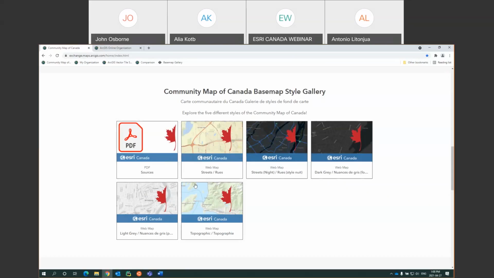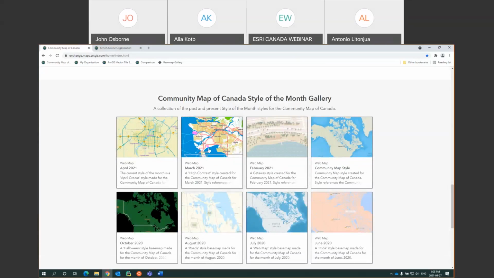And the last thing I want to highlight is that we have this Community Map of Canada Style of the Month gallery, which is another great resource for you to use to get started doing your own customization of the underlying topographic maps. And one of the things I want to highlight here is this April 2021 one. I'm going to do a little demonstration later on to show you just some of the steps we took to set this up.